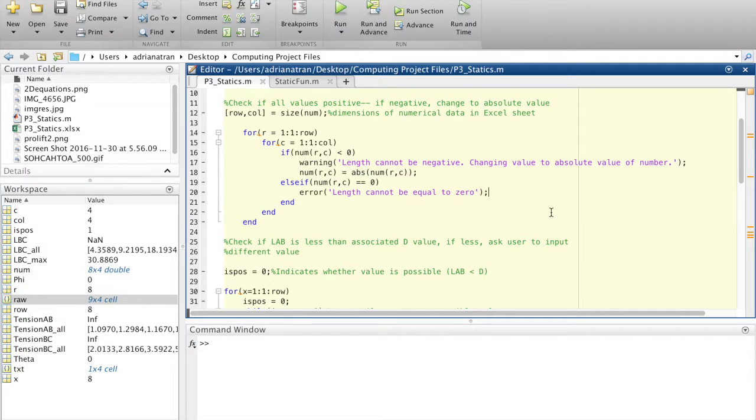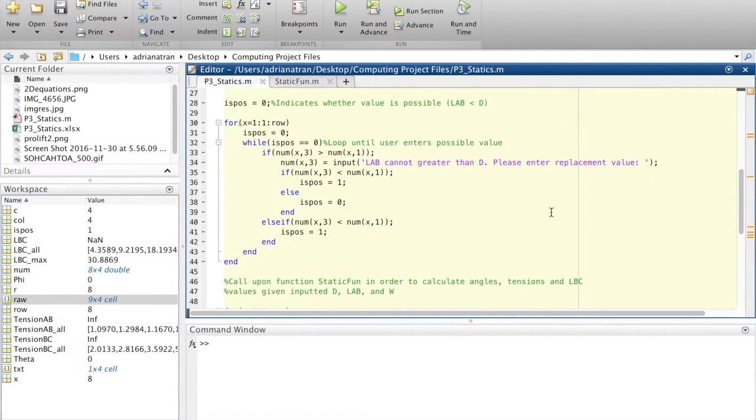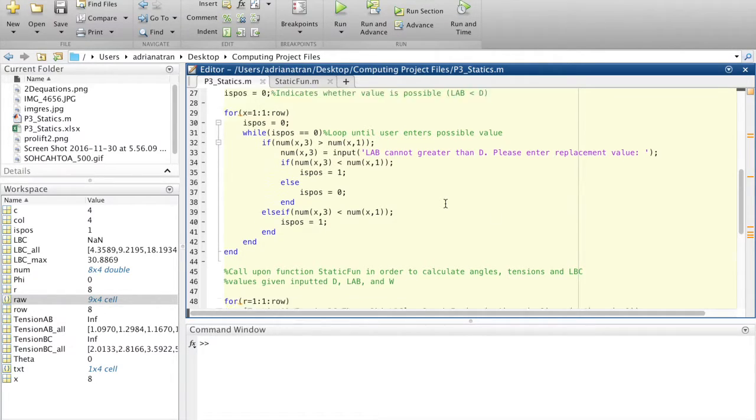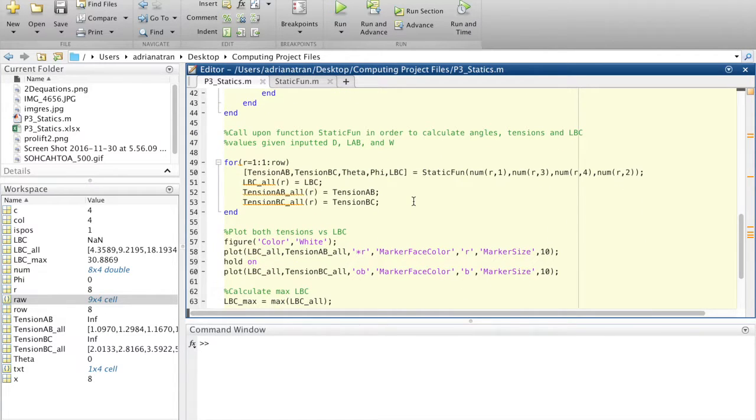It also terminates the program if one of the lengths is 0, because that would be impossible. The next block of nested for loops is to check if the length of AB is less than D. If the length is greater than D, the code will prompt the user to enter a different value, and it will continue to do so until the value is less than D. Here is where we call on our function staticfun, where it takes D, length of AB, and X. X is a segment of D.